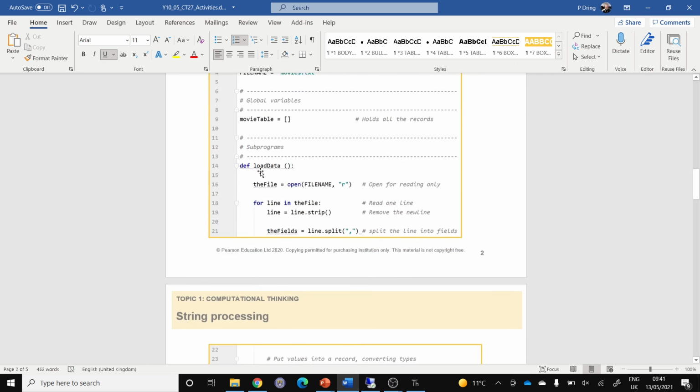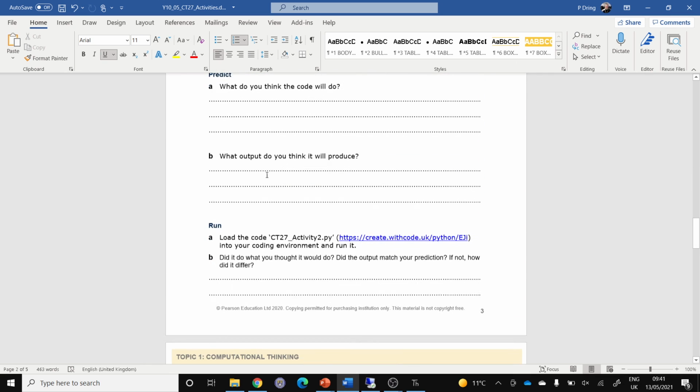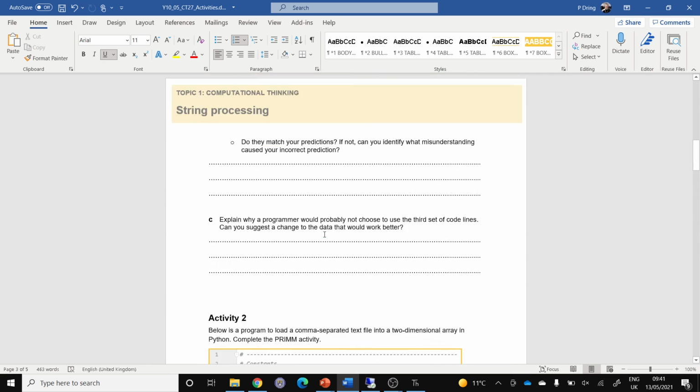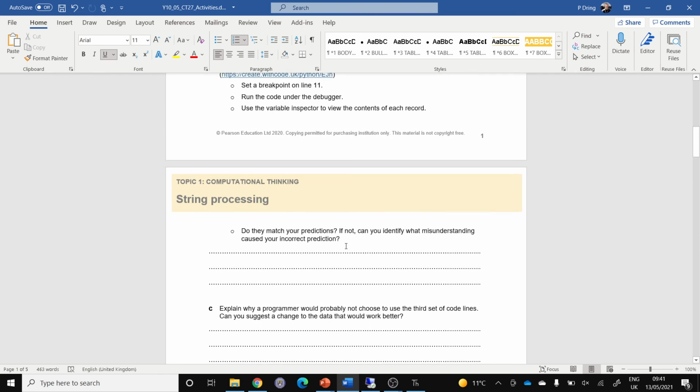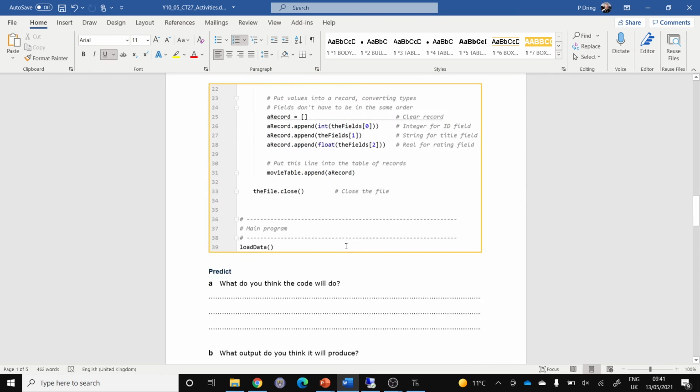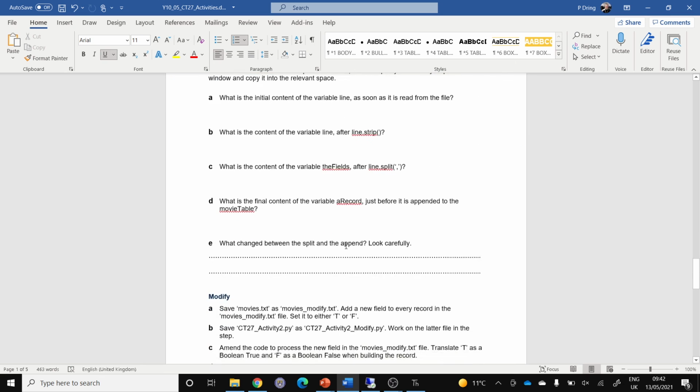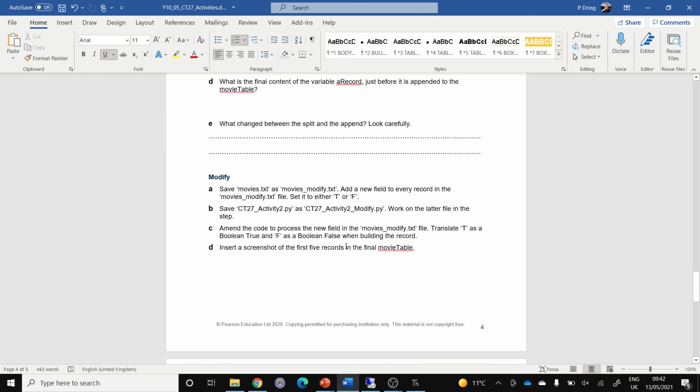I don't mind if you do this in Create with Code. I'll put the links on here. Or if you do it in Moo or Thonny, it's up to you. Do make sure that you save and submit these at the end of the lesson. You probably won't have time to do all of it today. There's quite a lot there. But all the best. See how you get on.